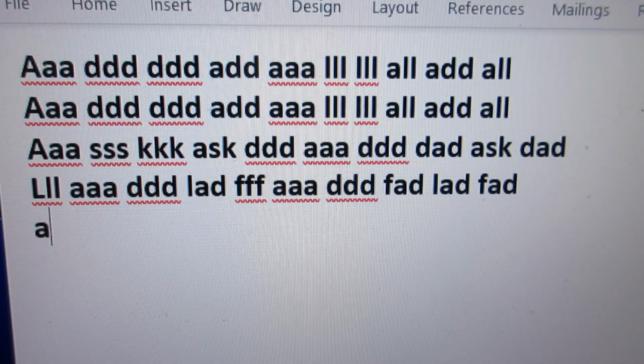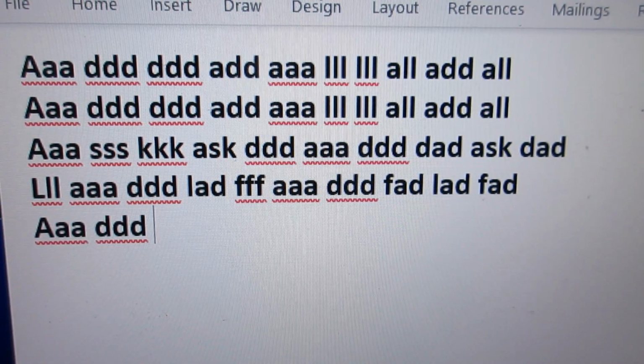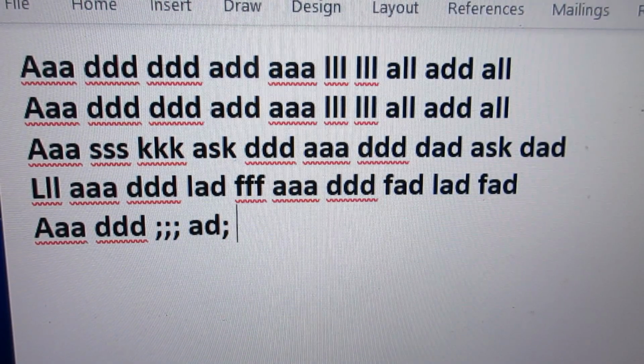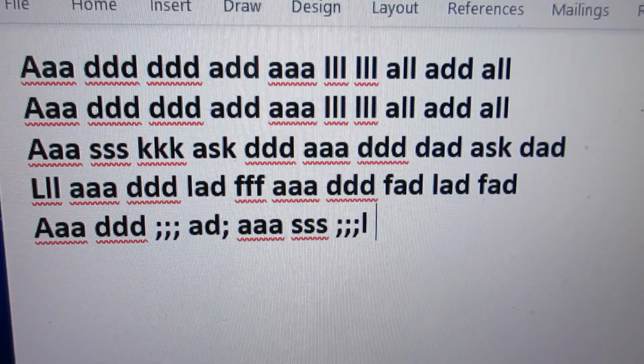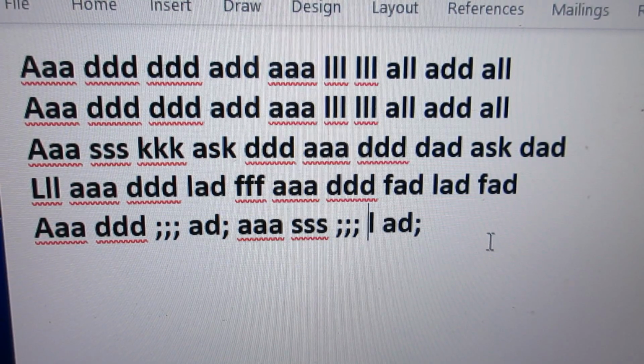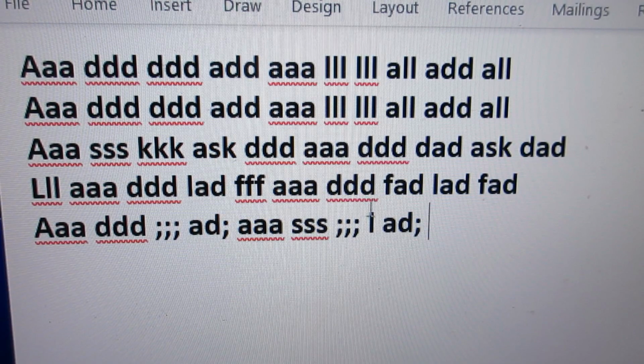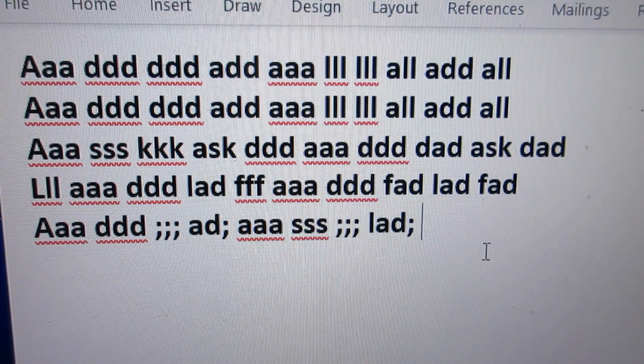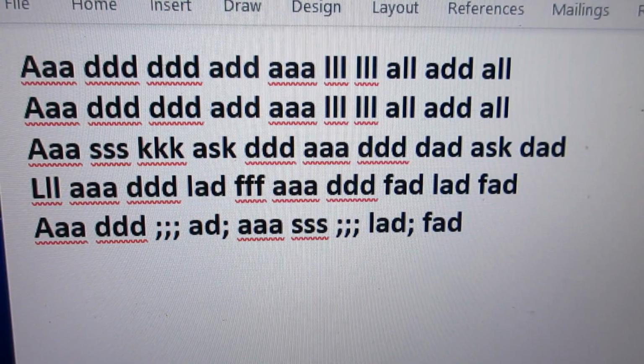Next is A A A D D D colon, add colon, A A A S S S colon, let's, hold on, that five. Okay, enter key. Type that twice.